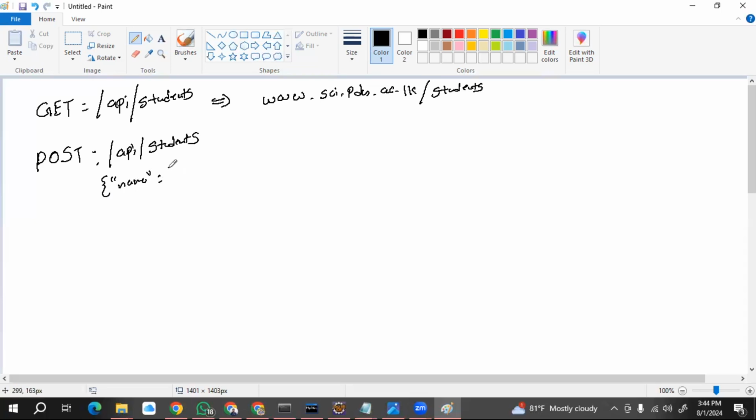The name should be, let's say, Mike. You are sending this information from the client side to the server side. Then the URL will be www.siberian.uk/students with this JSON information. This will be the URL pattern.